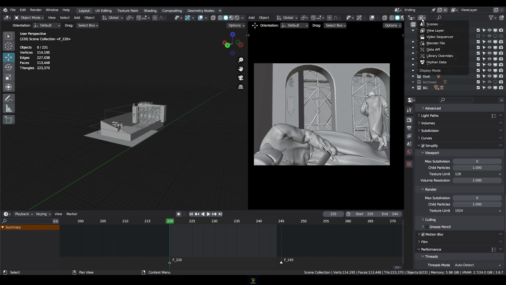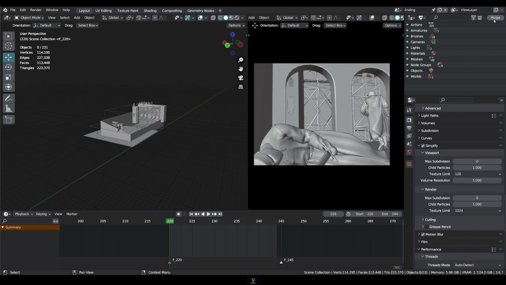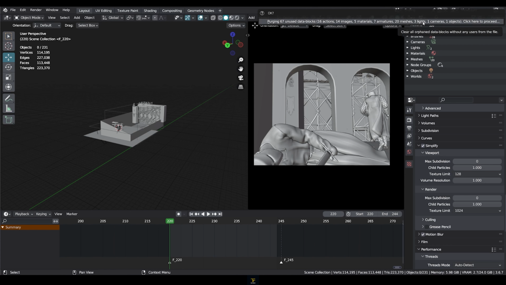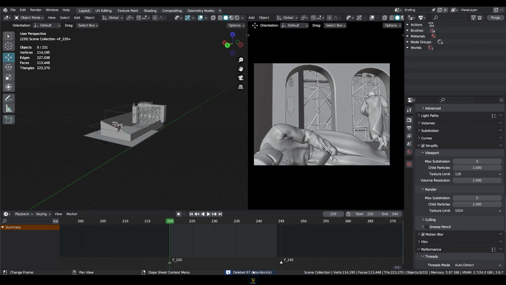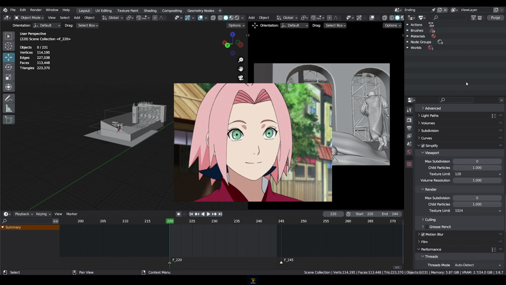To get rid of this, go into your outliner and click on Orphan Data. Then click on Purge, and this tells you exactly how many objects, textures, node setups exist in your project file, and these are not being used, which means for you it's just trash. Get rid of it. And that's it. Hopefully now your scene should be fully optimized and you should be ready to continue with your creation process.